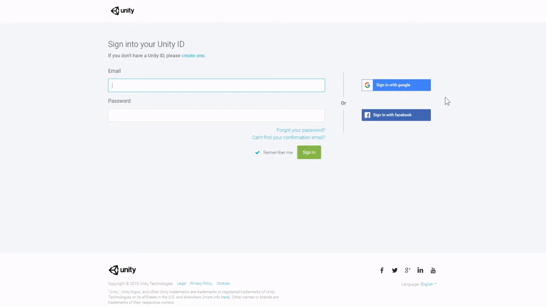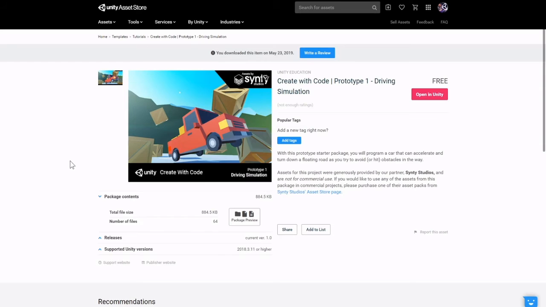And here, I am now prompted to log into my Unity ID. Now this will only work for people that have signed up for Unity themselves and created their own account. You just use that same account to log in and sign in. So you can see, now that I've signed in, I have this page where I can download the asset, in which case I've actually already downloaded this asset. So I can click Open in Unity just by left clicking on this button.